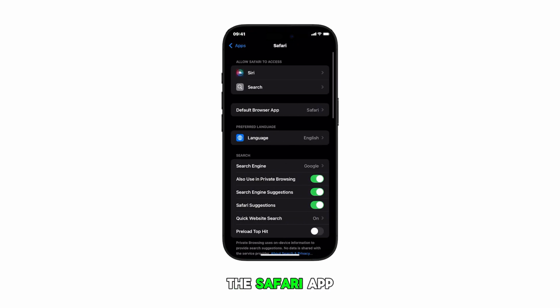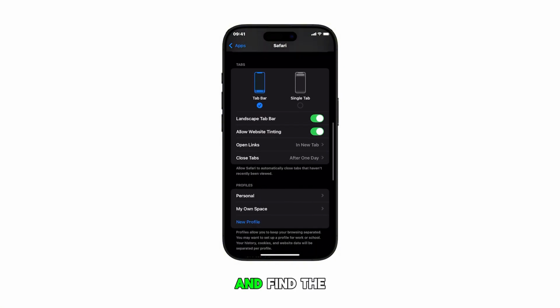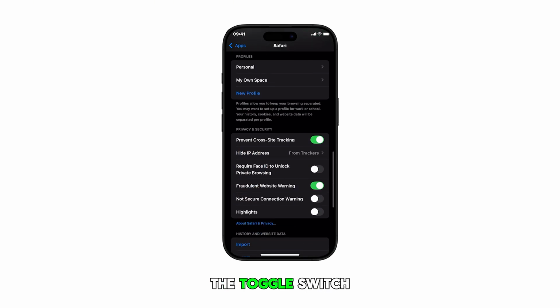Once you're in the Safari app settings, scroll towards the Privacy and Security section and find the option to require Face ID to unlock private browsing. Once found, tap the toggle switch next to it to turn the feature on or off.